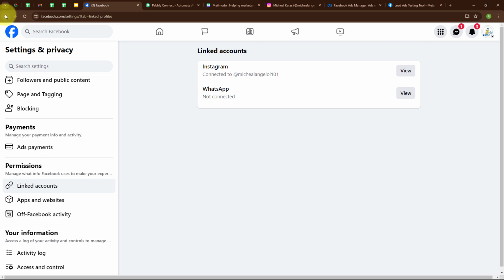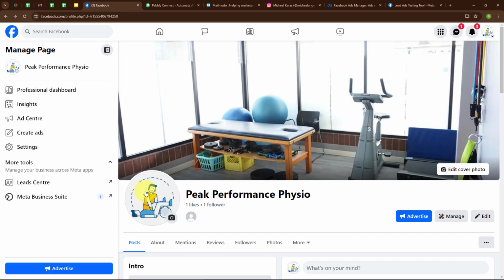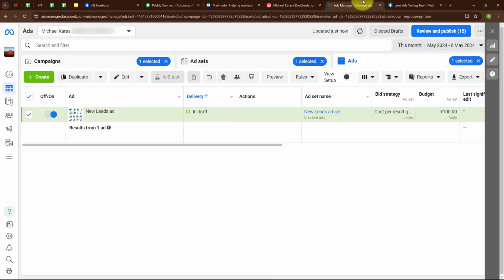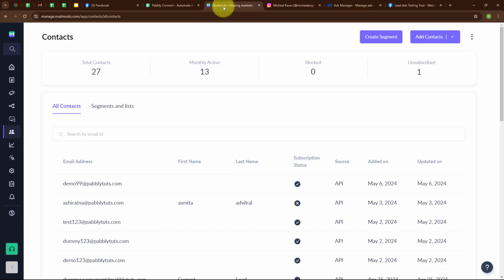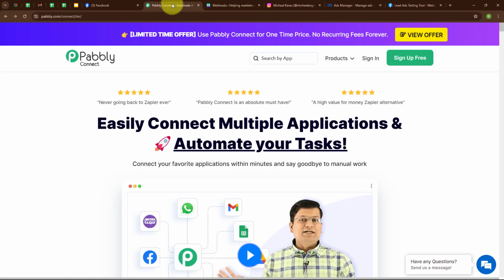So now moving back. So here using this Facebook page I am running some Instagram lead ad through which I am generating new leads. So this is the campaign which I have created, and here I want whenever a new lead is generated in my Instagram lead ad, automatically using that lead details, a new contact should be created in my Mailmodo account. So to automate this process, we will use an automation software named Pabbly Connect.